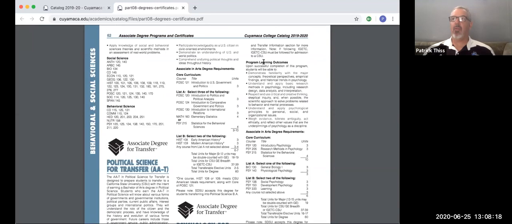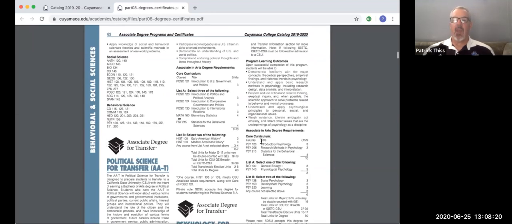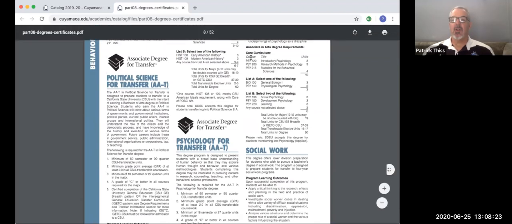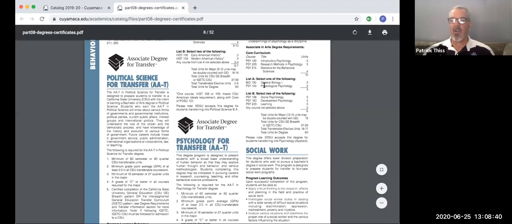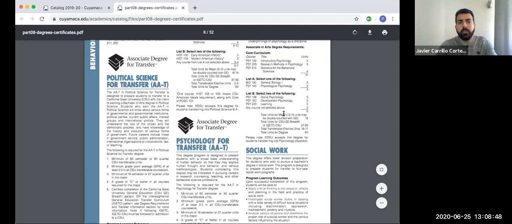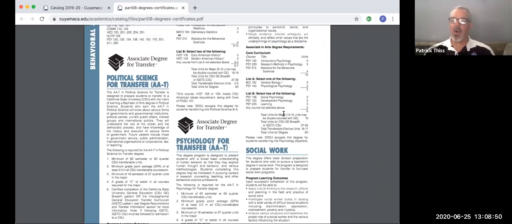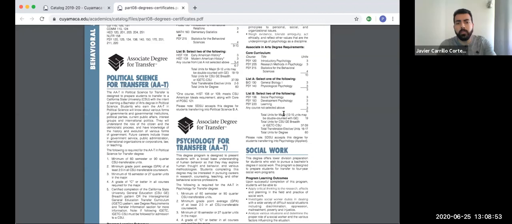It has the program learning outcomes. And then here it tells you, here's the core curriculum you have to take. You see these courses right here, Psychology 120, Psychology 205, Psychology 215. So when you figure out what major you want, this college catalog will tell you what classes you have to take. Then you just go in and find all the classes you need, and that is the basis for what you're going to take in your time at Cuyamaca, okay?